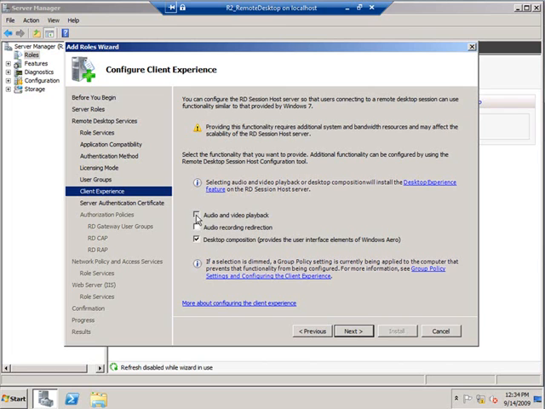Just do remember that anything you check does increase your bandwidth requirements. So keep that in mind as you are looking at these options. I'm going to go ahead and leave audio and video playback and desktop composition selected for the time being, and we'll go ahead and tell it next.